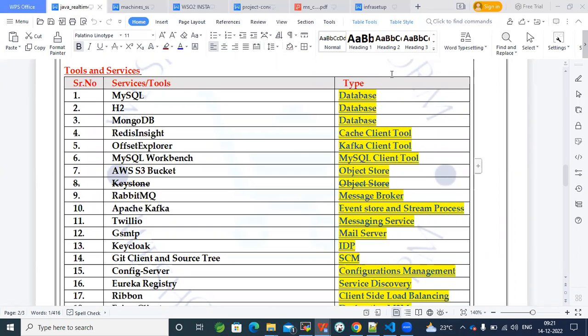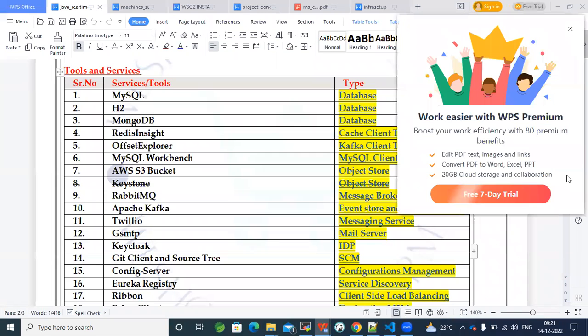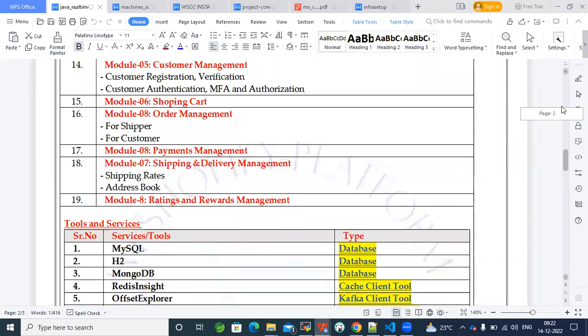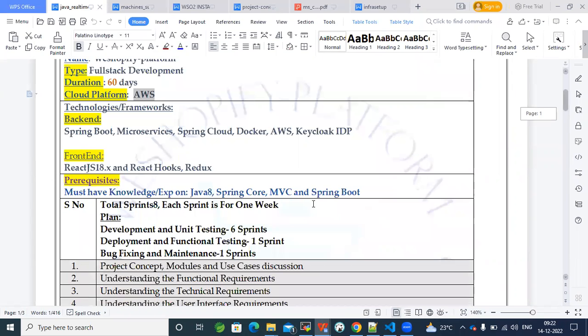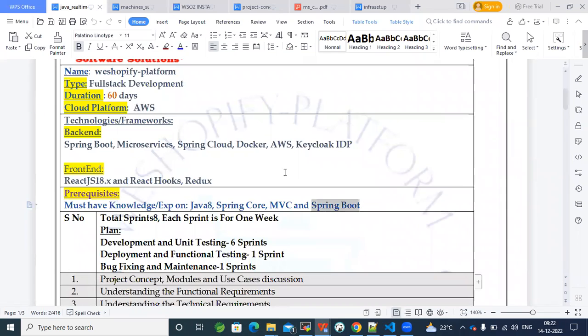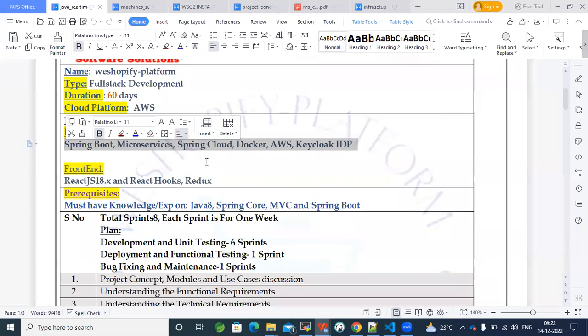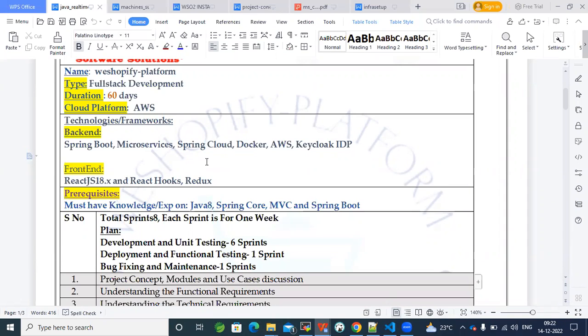So what is the intention of this batch? The intention of this batch is that you only need to know Spring Boot. If you know only Spring Boot, then you will learn here the microservices and all, and one complete project from the very scratch. If you don't know the project so far, don't worry. Here we will do it from the very beginning. Okay. So now let us go into this project.